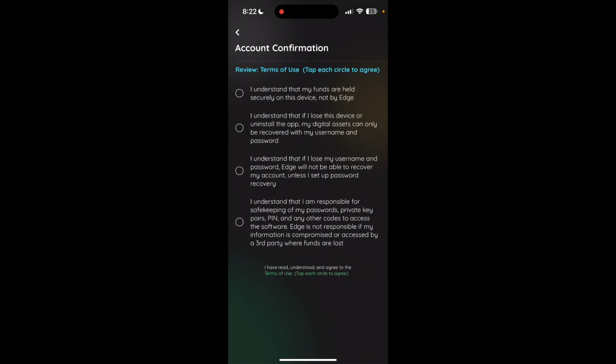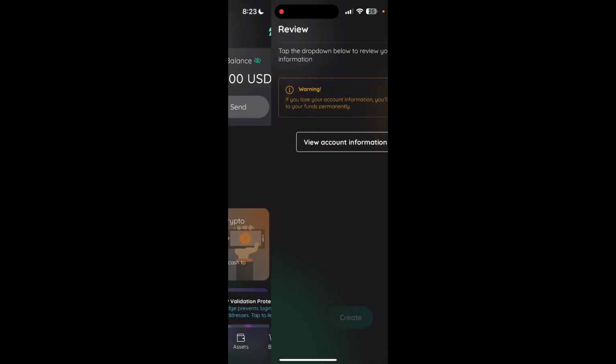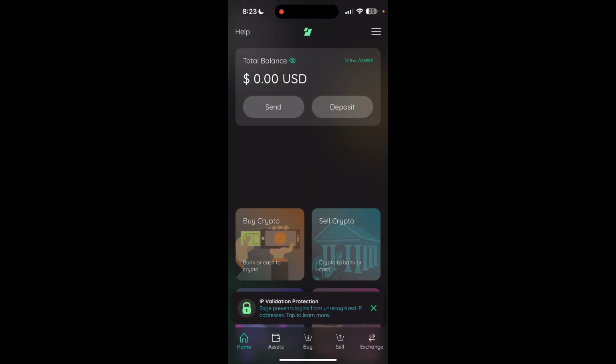Now, you need to agree these terms and conditions. After clicking on all the 4 checkboxes, you need to click on Confirm button here. Now, you can view your account information by clicking on this drop-down menu. After that, click on Create button. So, that is how you can create Ace Crypto account.